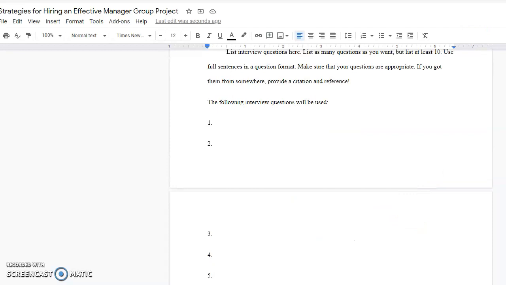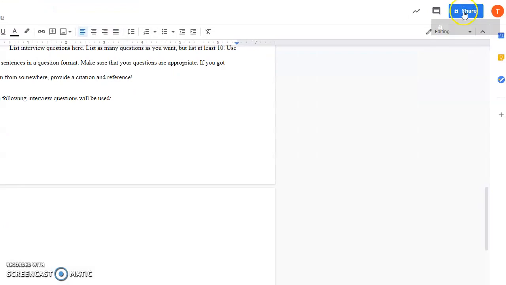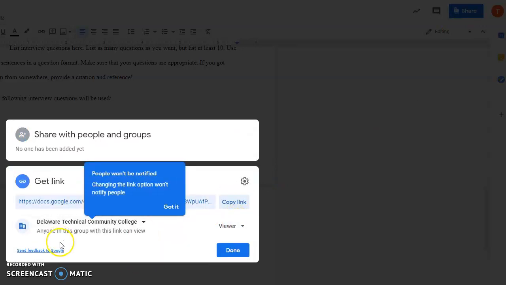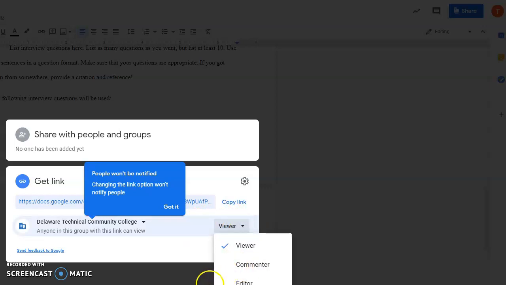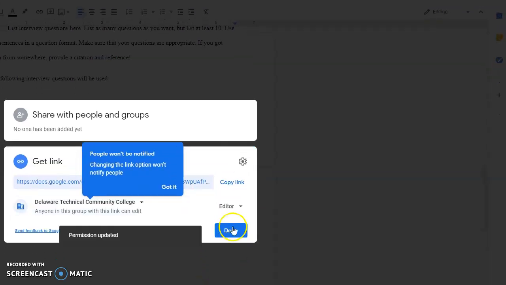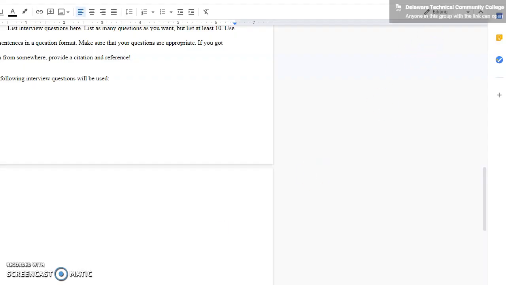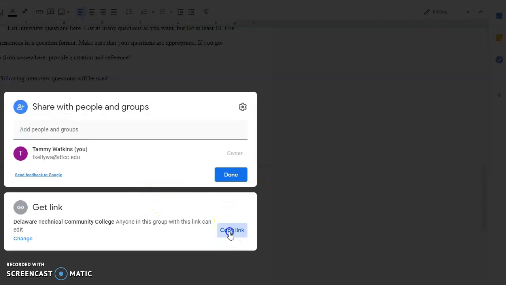Once the team lead has the Google Doc set up, you're going to go over here to Share. And under Share, you're going to want to allow access. Once you click on that, this allows anyone with a Delaware Tech email address access as long as you give them access to the link. Now what's important is to change this section where it says Viewer and change that to Editor. That way you're allowing everyone who has this link the ability to edit the document. Okay? So once you're done, you'll ask it to copy the link.